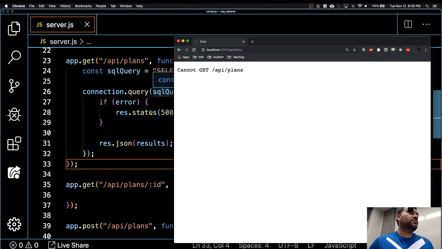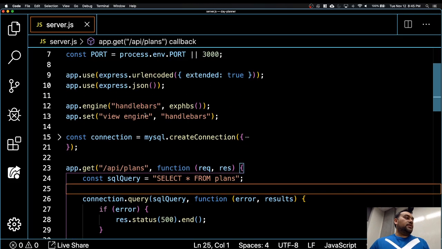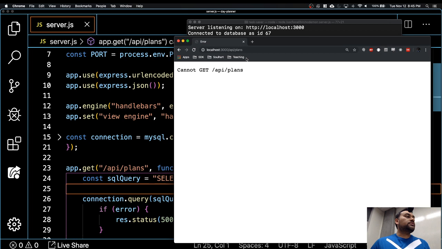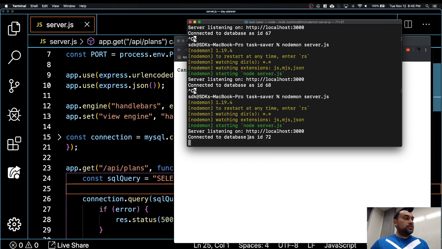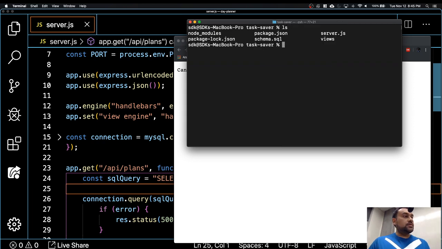Oh, that also doesn't work. All right, cannot get. What am I missing? Let's go back to your browser. Oh, no errors. Running on 3000. Am I running on 3000? Yes. Am I running the right server? Oh no, that's why. I'm in my wrong file. I am in my old example.